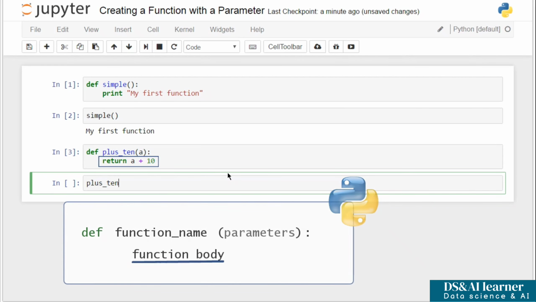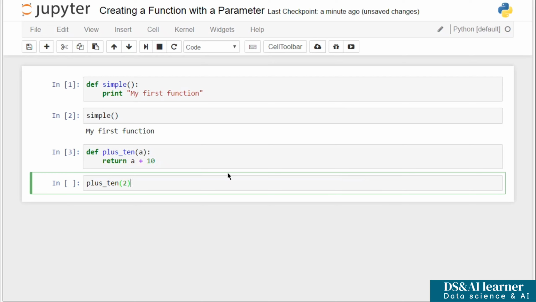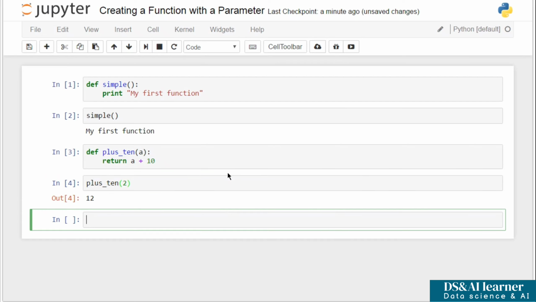Now, let's call plus 10 with an argument 2 specified in parentheses. Amazing! It works. Once we've created a function, we can run it repeatedly, changing its argument. I could run plus 10 with an argument of 5, and this time the answer will be 15.